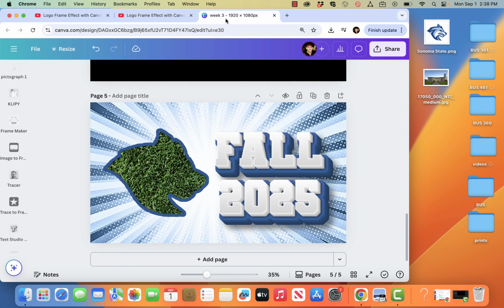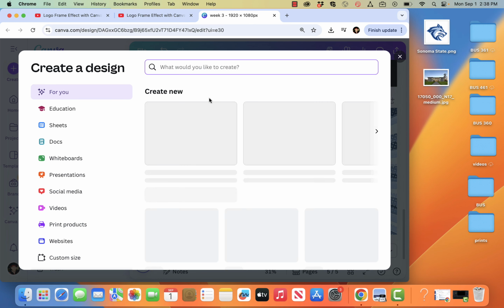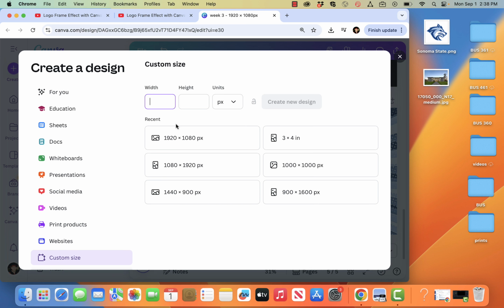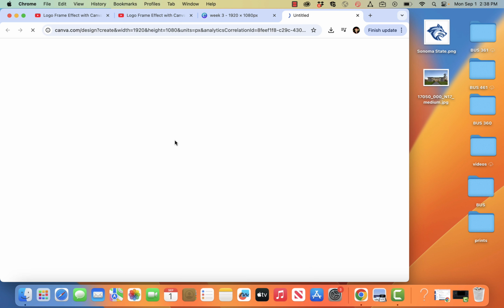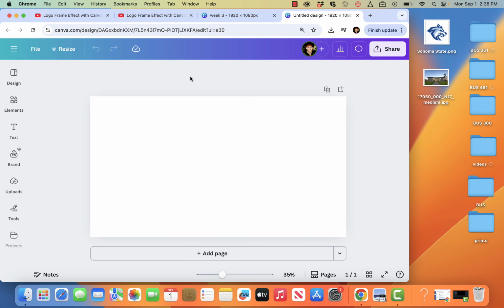So I'm going to go to a new document. Create. And I'm going to do custom size 1920 by 1080. But any custom size, any document size is fine. Square, aspect ratio, resolution. All right, so I'm going to bring in my logo.